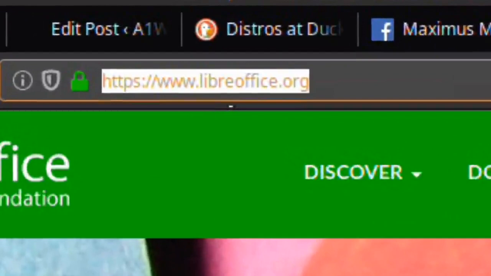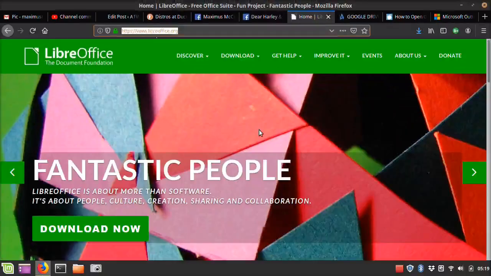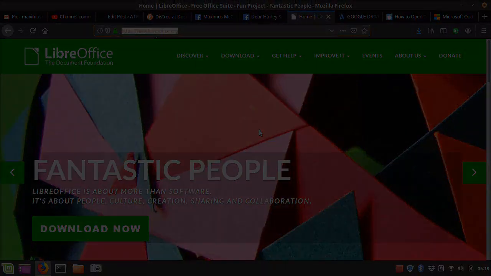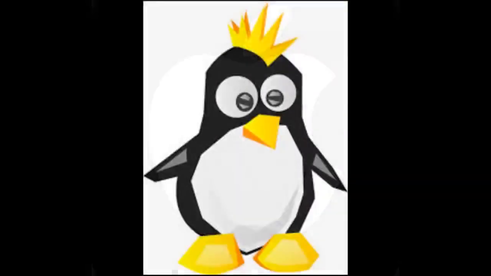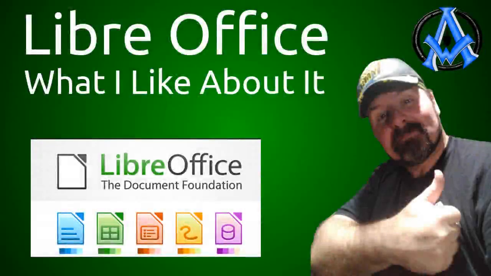But let me show you what you get once you download this. Basically, this will work on any operating system. We're talking Windows, Mac, Linux, and then the different distros in Linux. You could still use LibreOffice. And it's just a fantastic program.